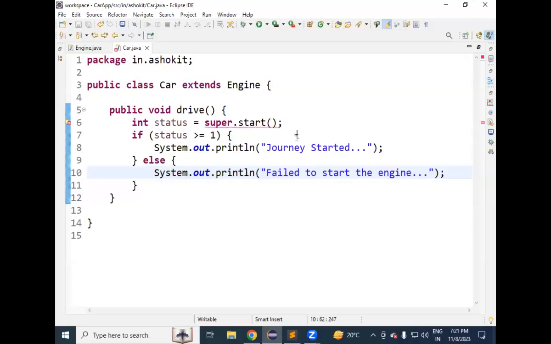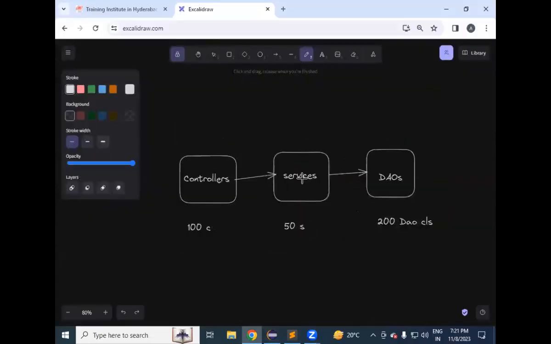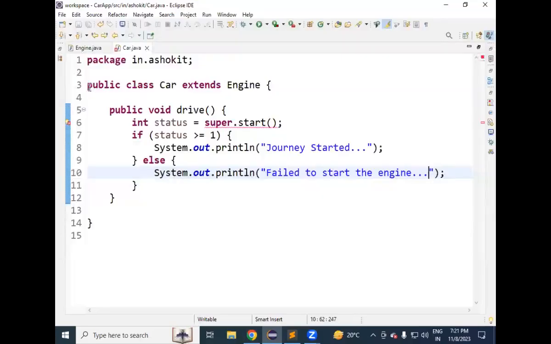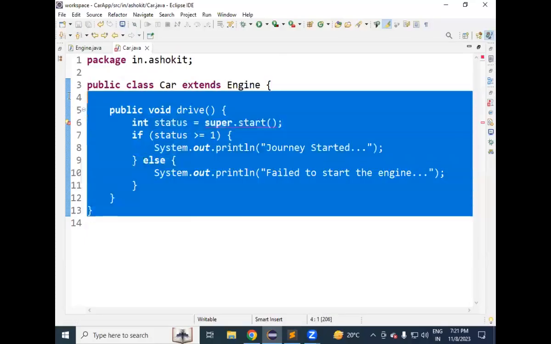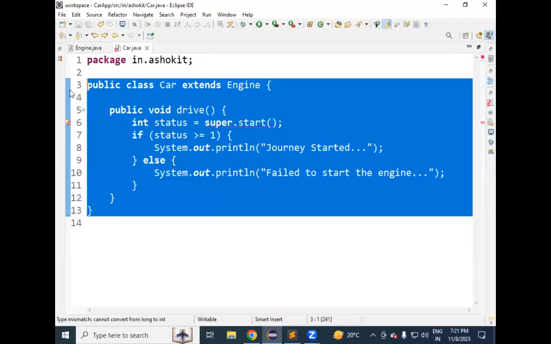Tomorrow, if somebody modifies the service class, your controller will be affected. Tomorrow, if somebody modifies the DAO class, your service class will be affected. So tell me, is it recommended to develop the classes like this in the project? What is the problem if I develop classes like this in the project?